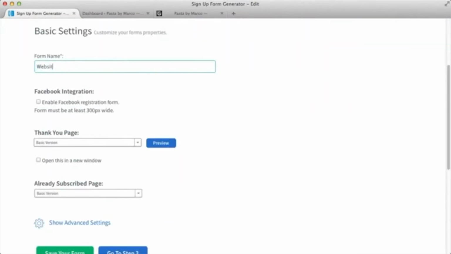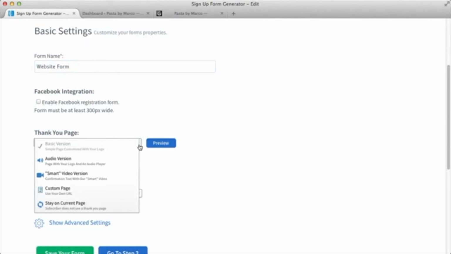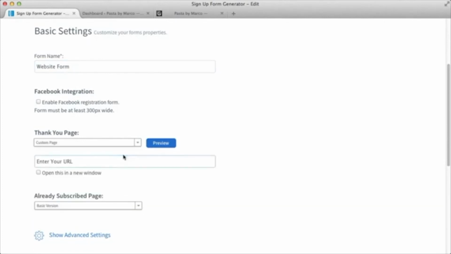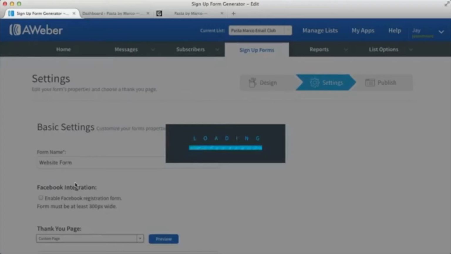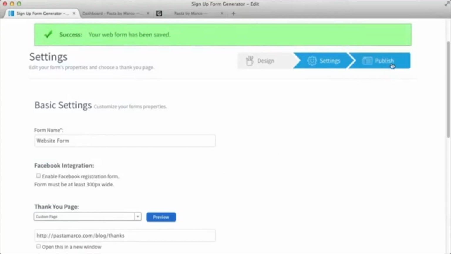Moving on, we'll give our form a name and choose what kind of thank you page we'd like to use. We always recommend that you use a custom thank you page. You'll need to build one of those outside of Aweber using whatever software you use to create your site. Once this is all set, we're ready to get the form onto our site.